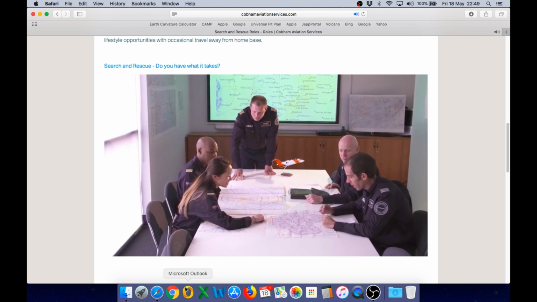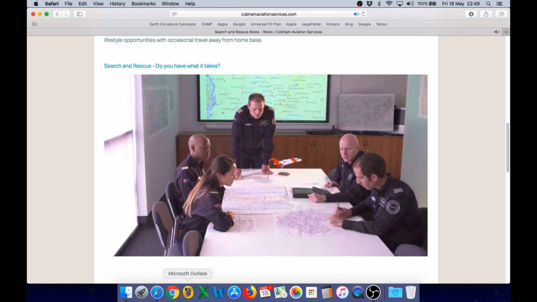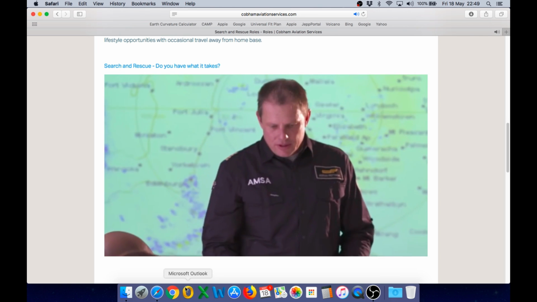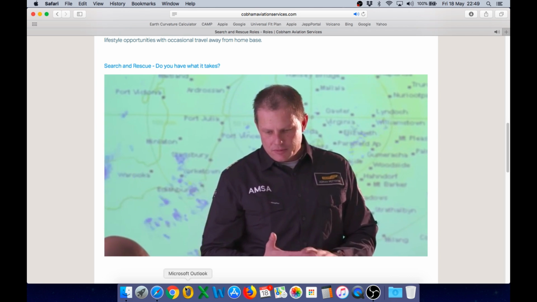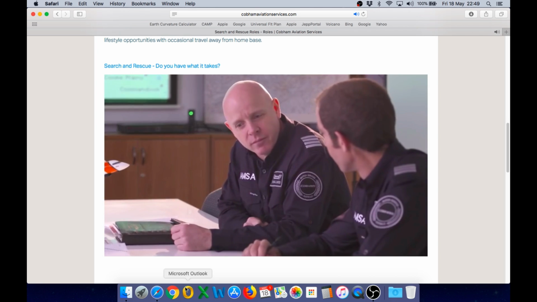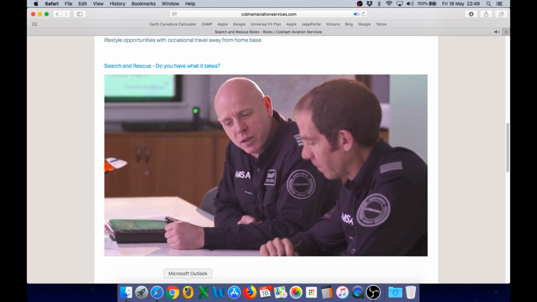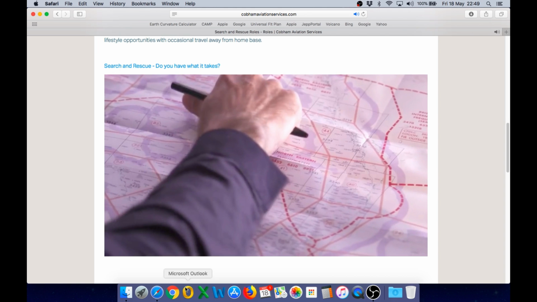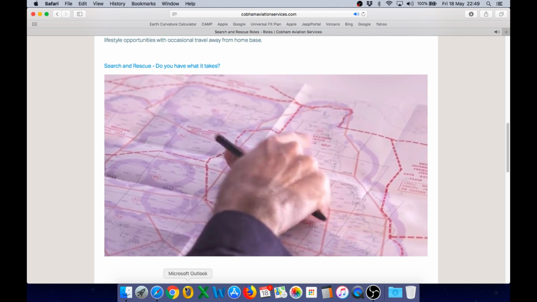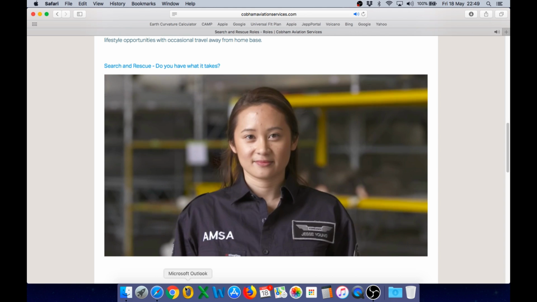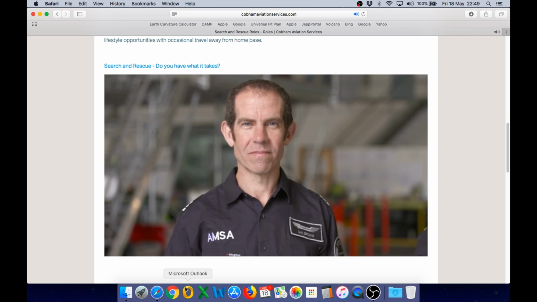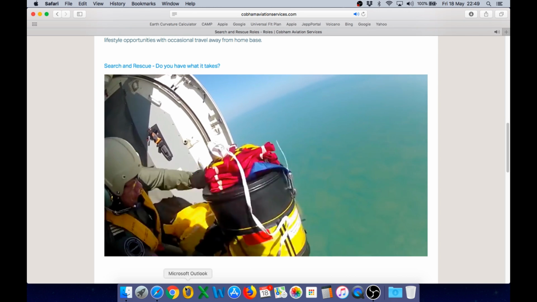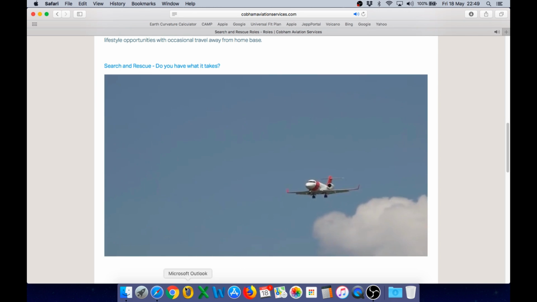environment. We'll be training people to perform dropping operations and stores delivery from the back of the aircraft. Most search and rescues happen at a moment's notice, and you need to be flexible, adaptable, and able to deal with different situations with very little opportunity for preparation. These search and rescue roles will provide the opportunity for people from all walks of life to save lives and make a difference to the wider community.